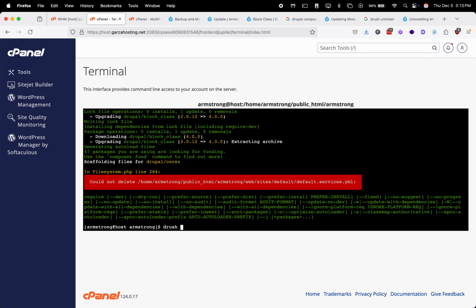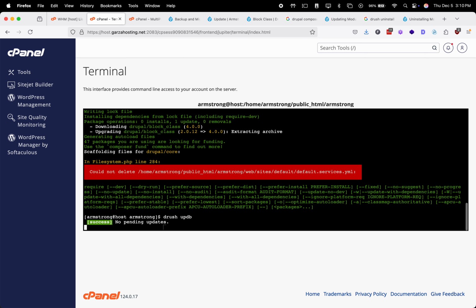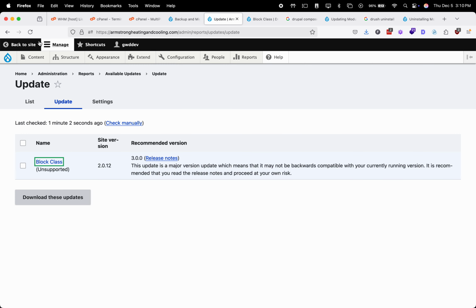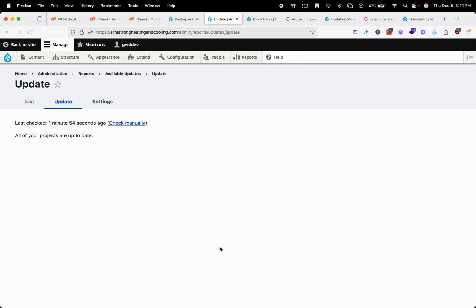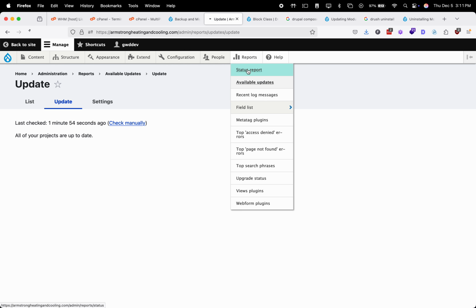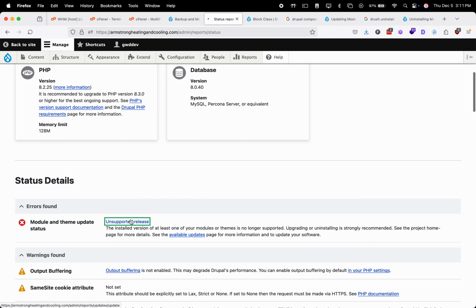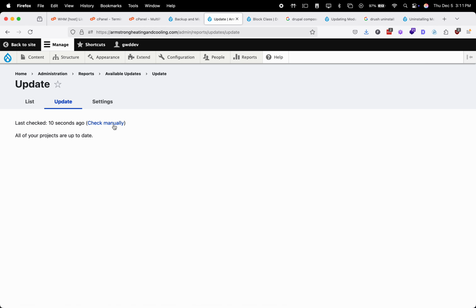Now let's go drush update database. Drush CR. And let's see what we got here. Let's refresh this and see if it errors out again. Everything looks good. Let's go to reports, status report. One error still, unsupported release. Let's see what that is. Okay, so everything looks like all your projects are up to date.